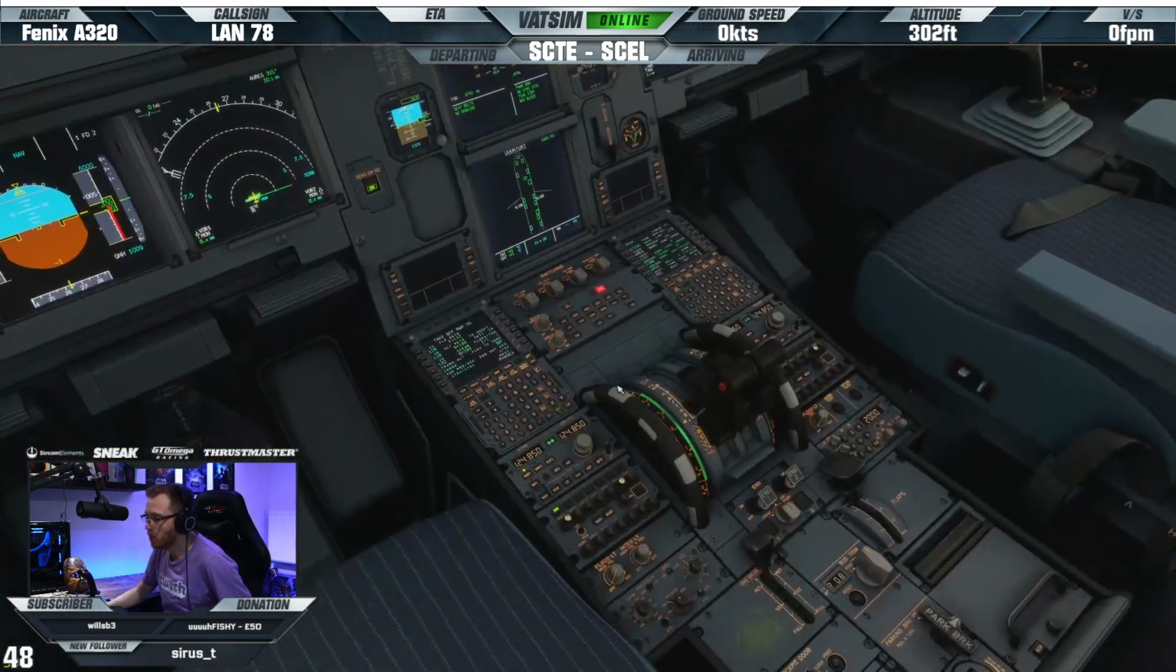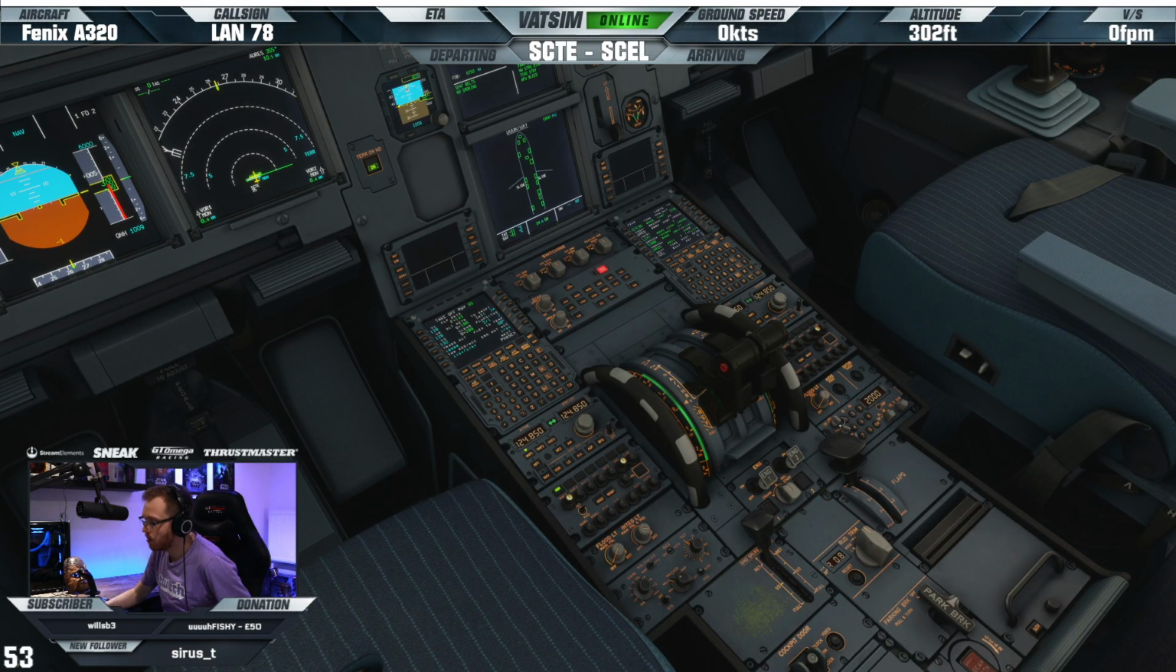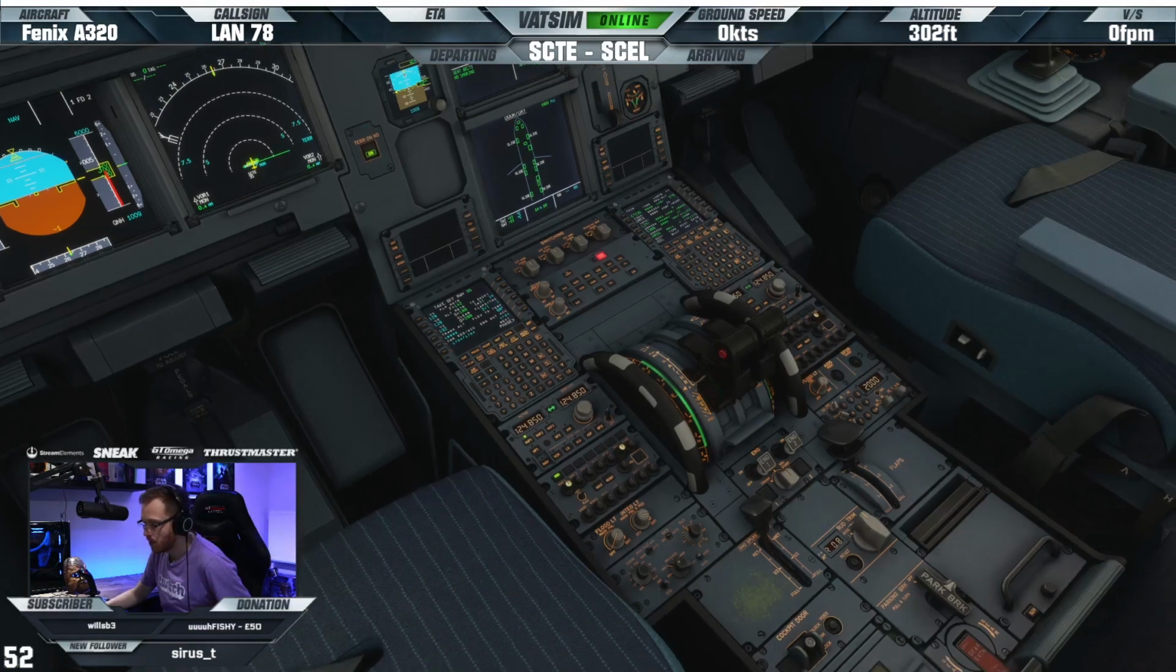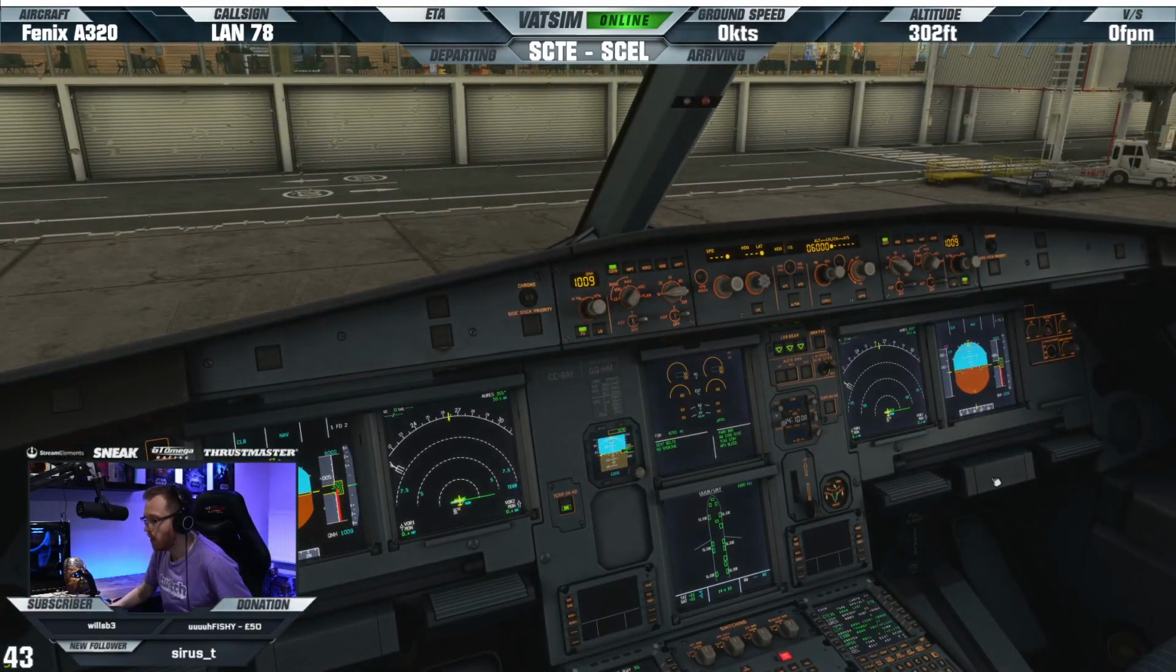So beacon light can go on. Transponder can go to auto or on. I usually just put it to on. We'll make sure that we're above the TCAS as well. And then really we're ready for engine start.